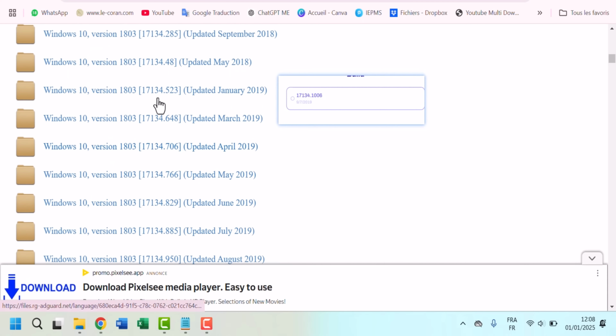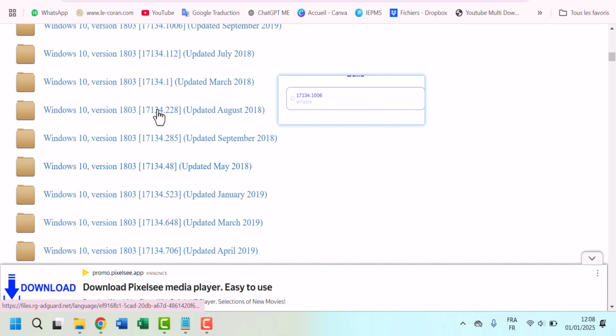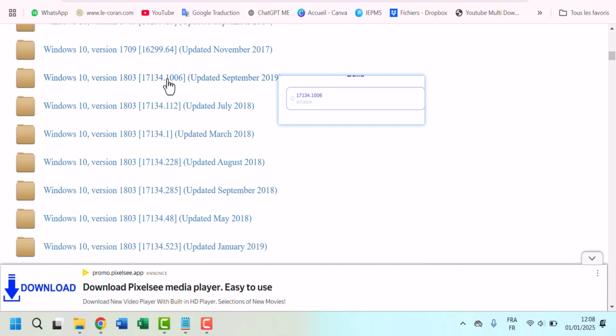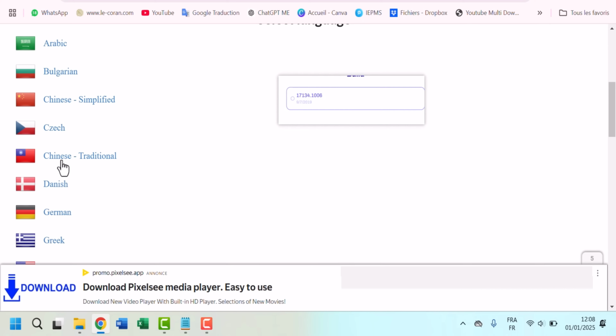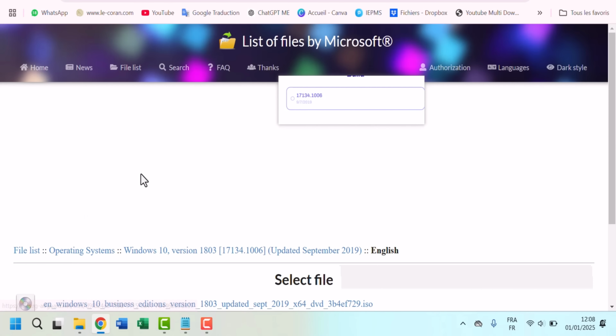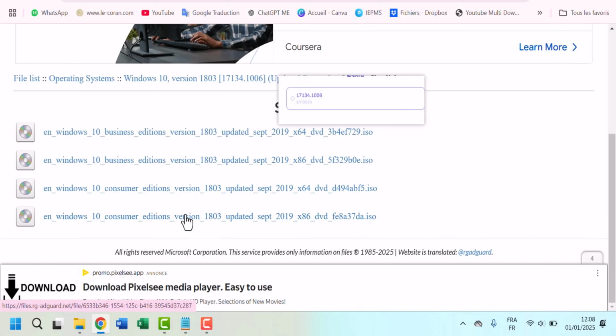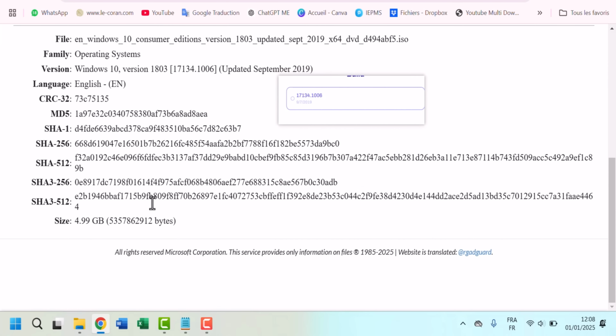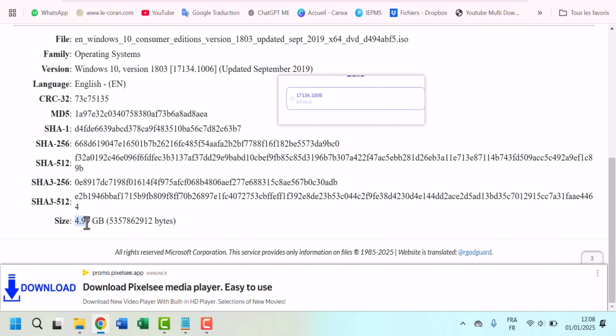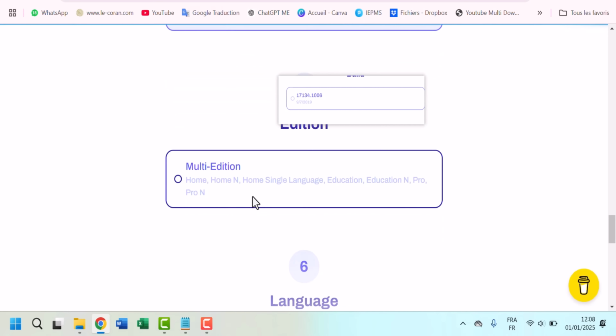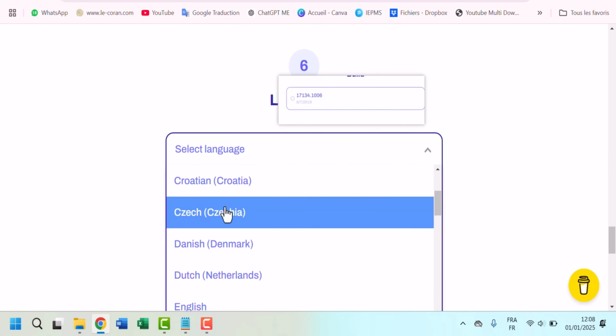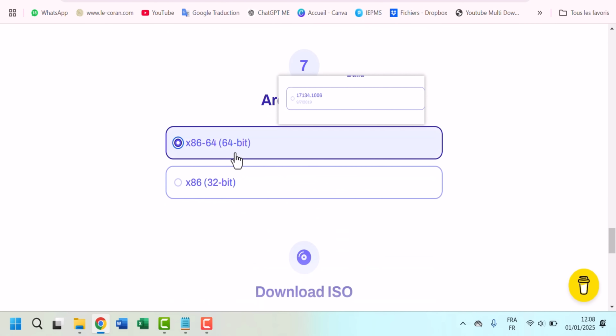Okay, which one is it? Okay, it is this one. You see, it's the same version. You just click on it. We select our language. Our language was English, and then I will select the customer version. Now I will just select this one. I will click on it, and then the file is how much there? 4.99. I will come back to my site. We select on it. Multi edition. I will select English. This one.